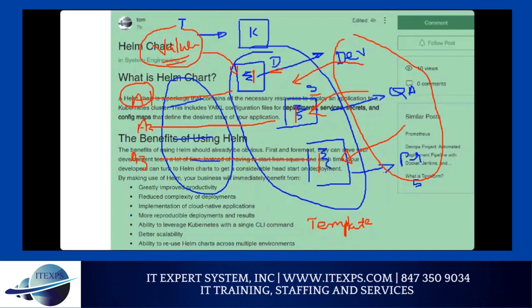Everyone has a template. You have a ready-made template and you substitute the value through values. There is a file, you create a values file. And during deployment time, please understand, during deployment time, Helm chart will use this template and values and deploy, and it will inform Kubernetes to do this for you.